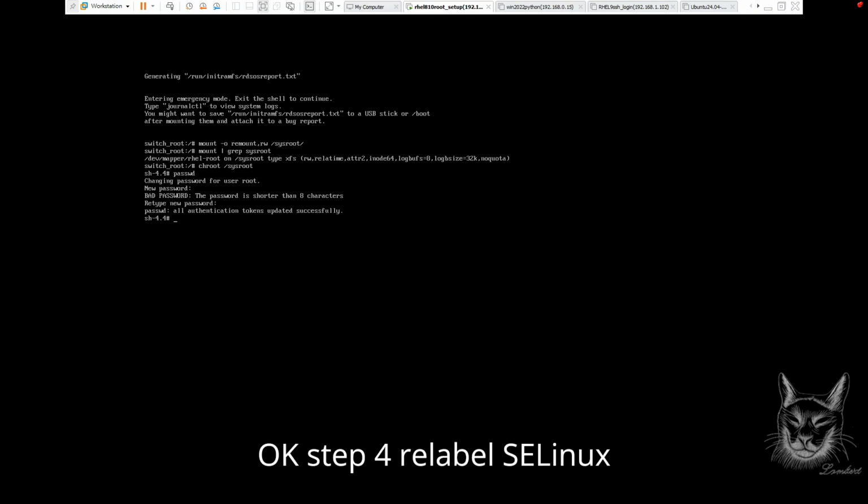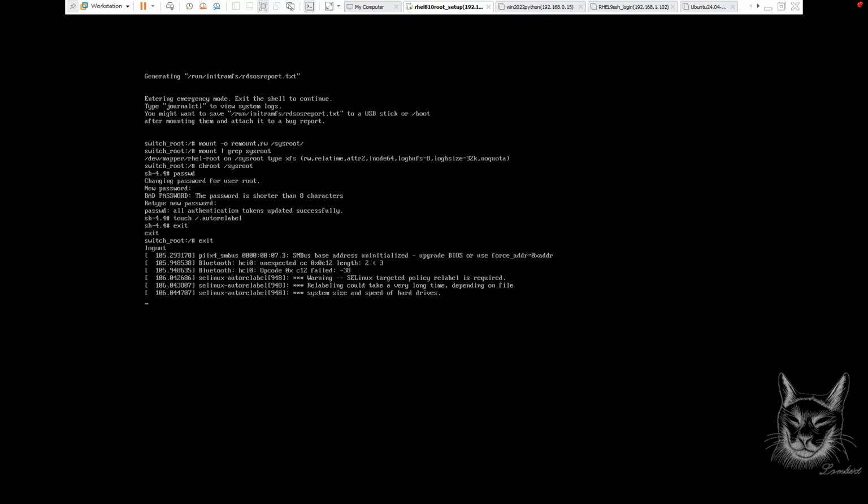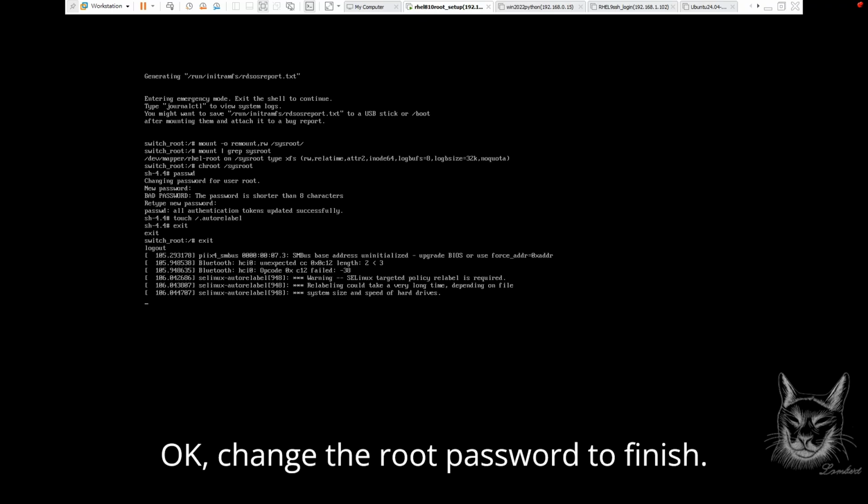Step 4. Relabel SELinux context. Type the command touch /.autorelabel. Touch /.autorelabel. Okay. Double exit. Okay, changing the root password is finished.